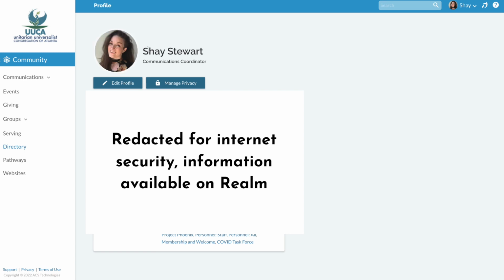I should note that all of this demonstration is done on the desktop version of Realm. So the Realm site that you can access by going to uuca.org/Realm. That's the easiest way to access it. It's also linked on our webpage, uuca.org.